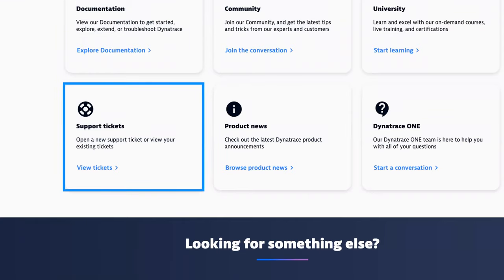To access the ticketing system, you will need to log in with the same credentials you use to log into your Dynatrace environment. You will not be able to access it with your community account. If you need to log in via your community account, you will need to add that email to your Dynatrace environment to access tickets.